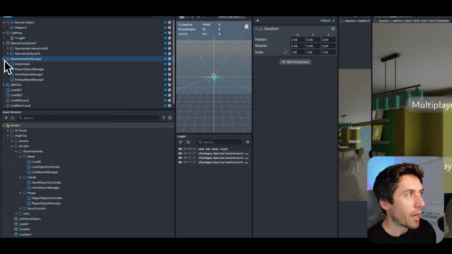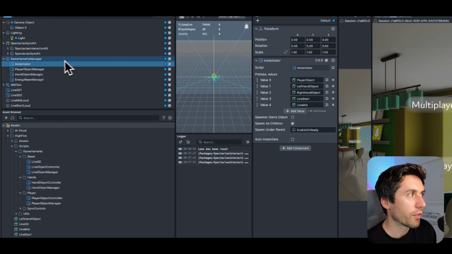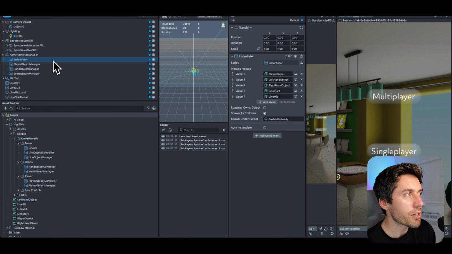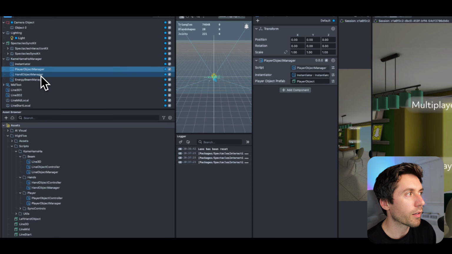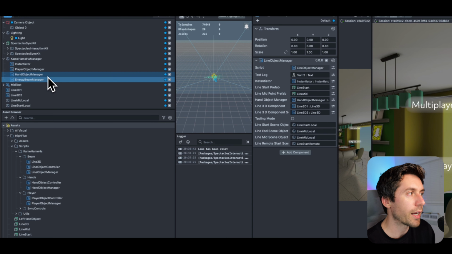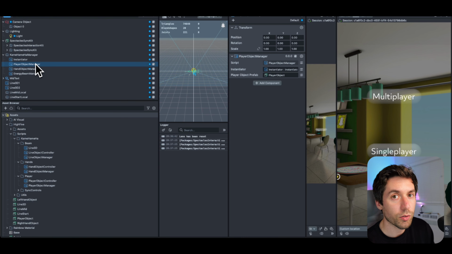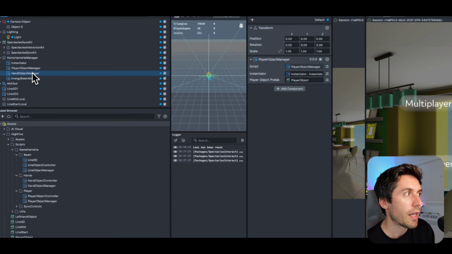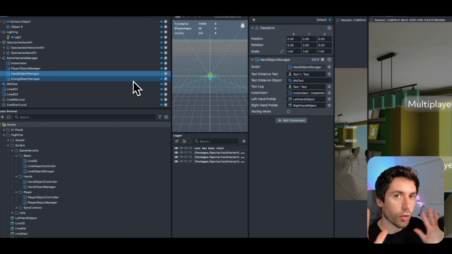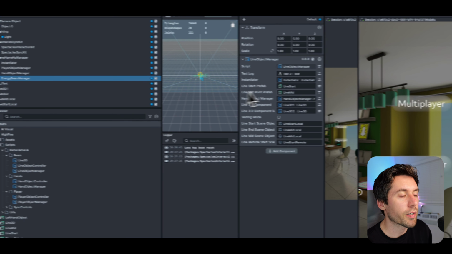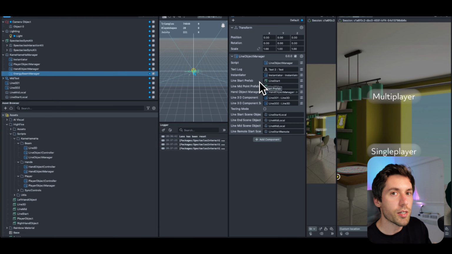If we go in the Kamehameha manager, we have 4 objects. We have the Instantiator, and then we have 3 different managers. Once again, one for the player, one for the hand, and one for the line or energy beam. The player, I wrote player, but basically player is your head pose. So we are sharing the position of the head pose. Hand object manager shares the position of your hands. And energy beam manager is the manager that cares about instantiating the references for the line to be interpreted from me and from you in our local space.